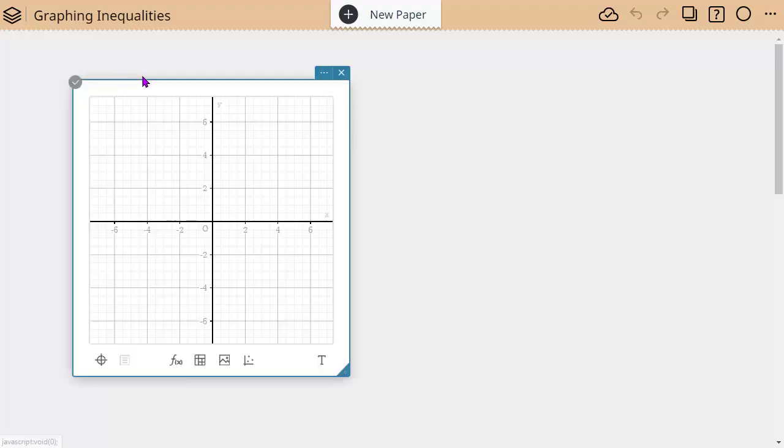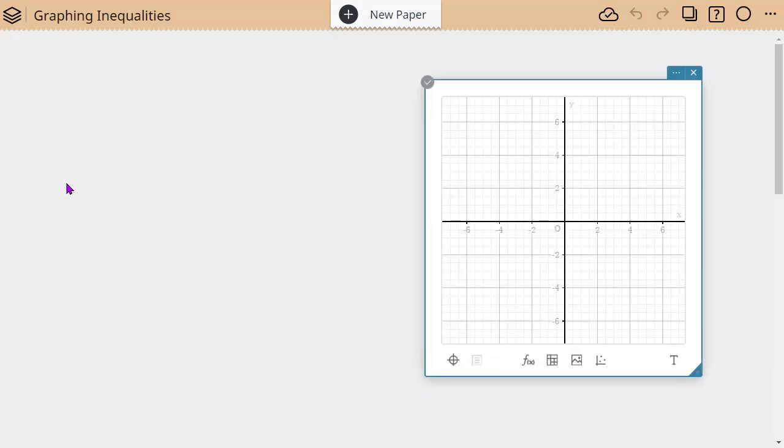Hi there. Today we're going to look at how to graph inequalities on ClassPad.net. So I have my blank screen here. We're going to be graphing inequalities. I'm going to click on the screen and get my options, and I want the graph. So I'm going to choose graph. I'm going to move it over here where I can look at it better.